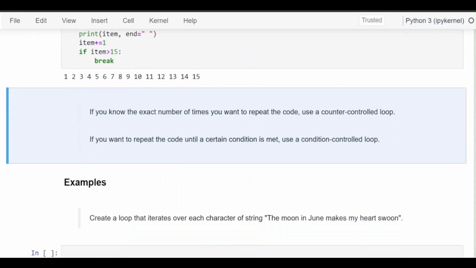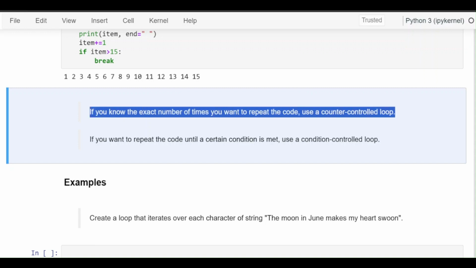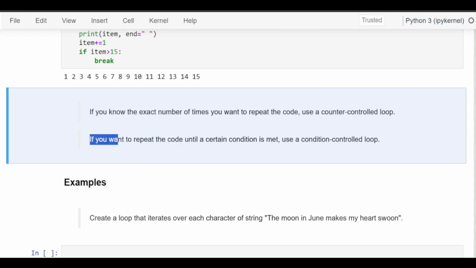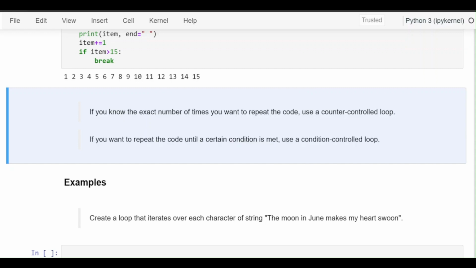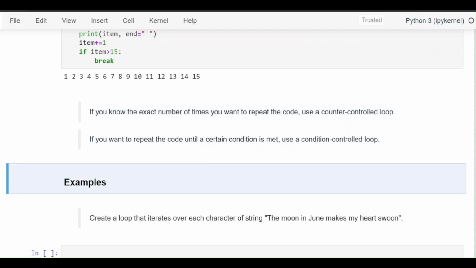Note that the choice between counter-controlled and condition-controlled loops depends on the specific requirements of the problem that you are trying to solve. That means, if we know the exact number of times we want to repeat the code, we will use a counter-controlled loop, whereas if we want to repeat the code until a certain condition is met, we use a condition-controlled loop. Now, let us explore some more examples of loops.